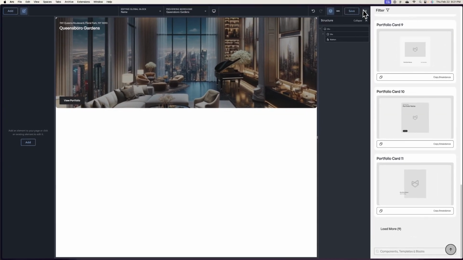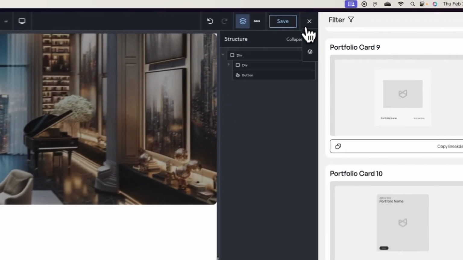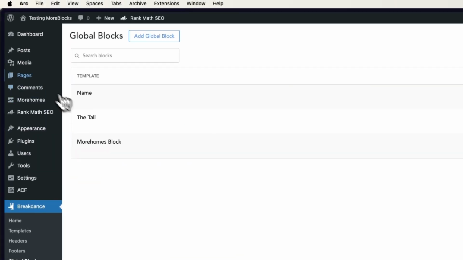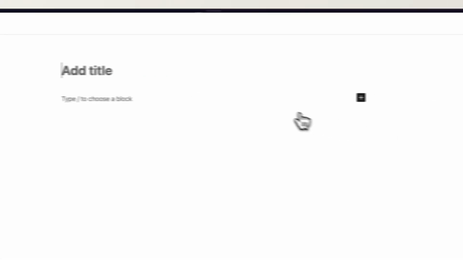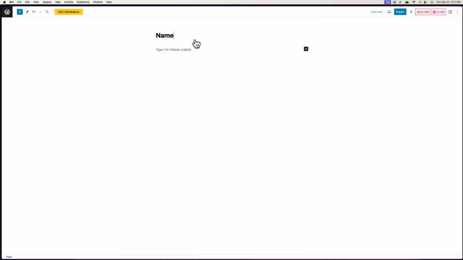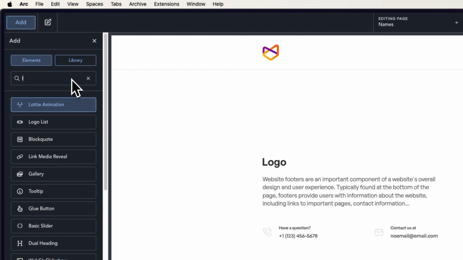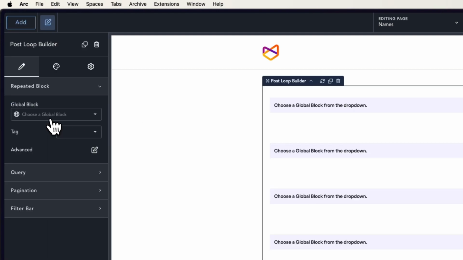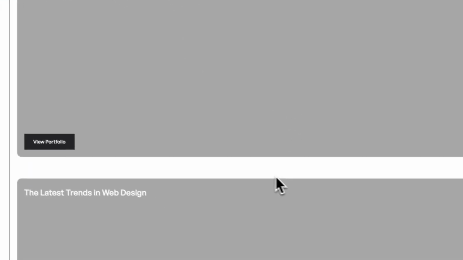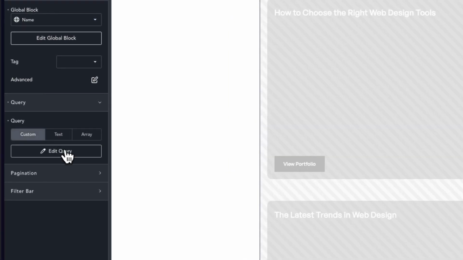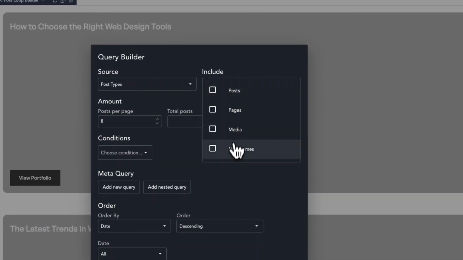Then I go back into the back end. I am going to go into pages, and add a new page. For the new page, let's call this one "names", just as we did, and then publish it. Then click on edit in Breakdance. With this, I'm going to click on add and type in loop. Pull up the loop, and in global blocks, I'm going to choose name. It's going to list out everything we just did, but we just need to do our custom query, remove the post, click on the post type that we made previously, and then click on apply query.